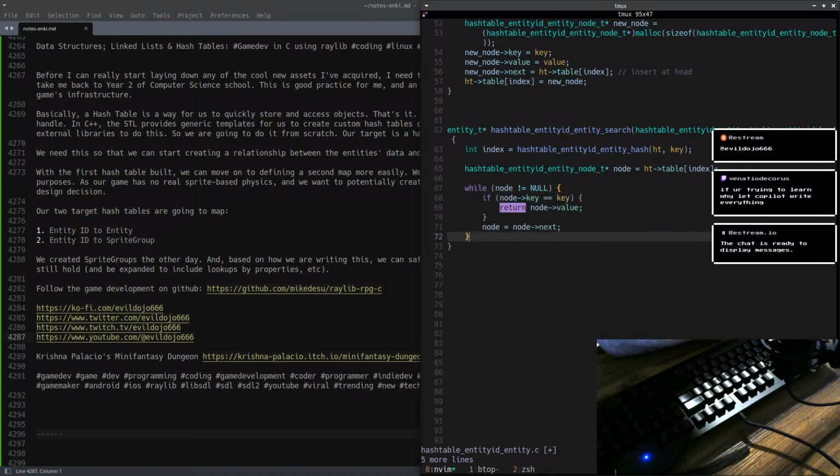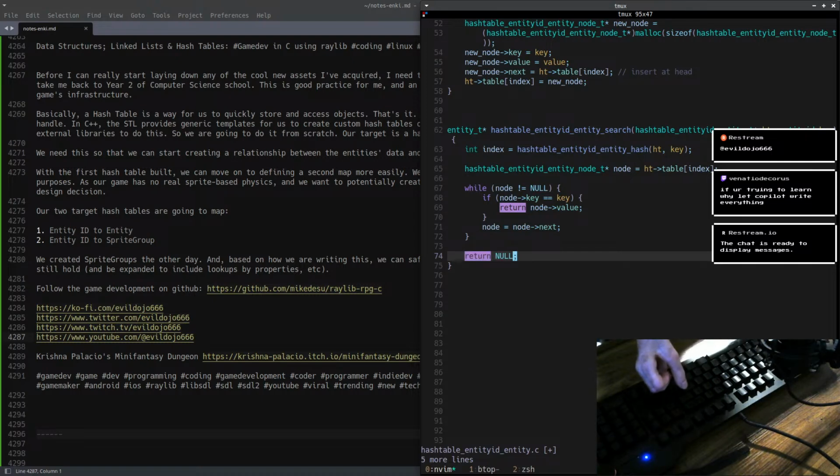So while node not equal to null, if node pointing to key is equal to the key, then we go ahead and return the value stored at that location. Otherwise, we move on to the next node in the sequence. This is basic linked list walkthrough. And if we don't find the value, we return null. A way to reorganize this code, like for instance, let's turn Copilot off for a moment.